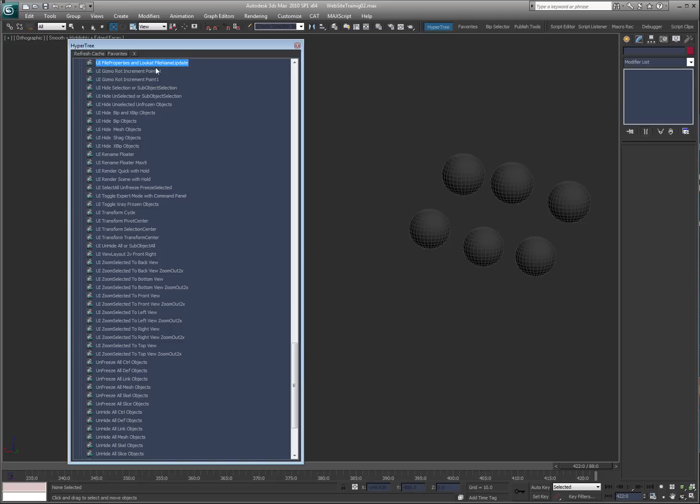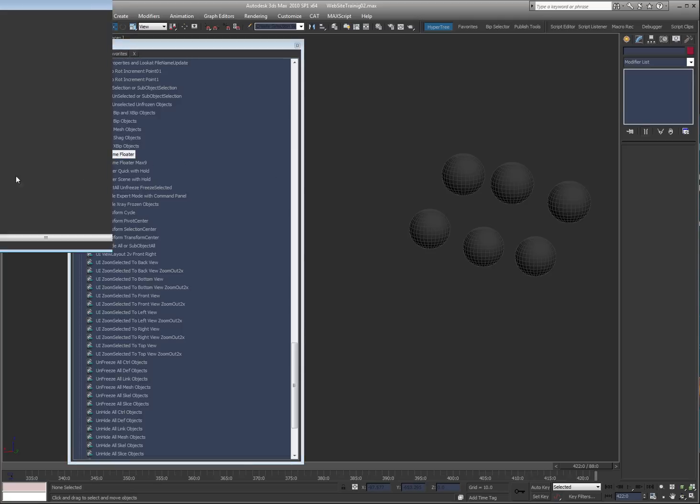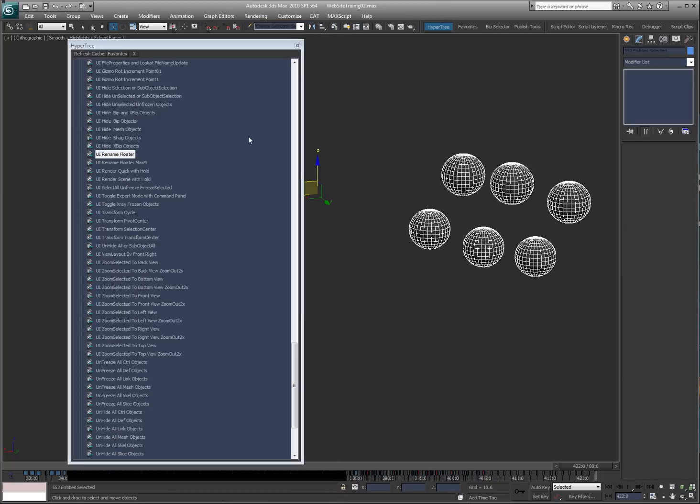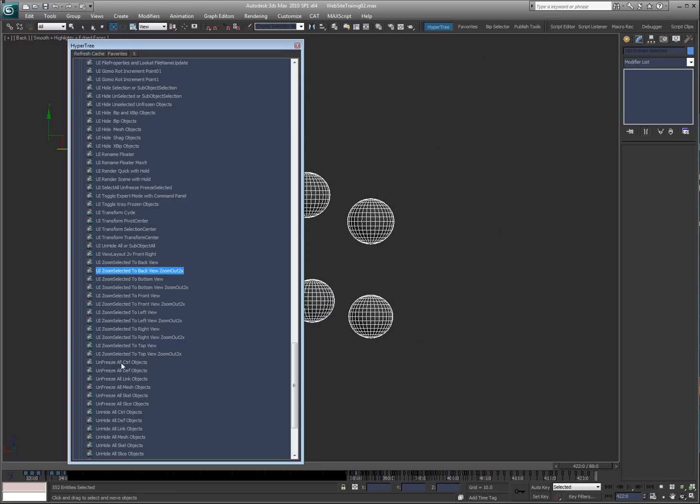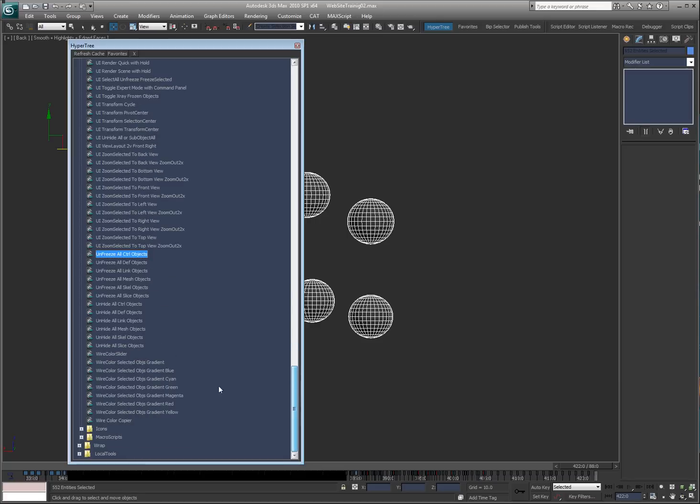UI gizmo rotation increments. You can change those. Hide BIP objects. Hide selection or sub-object selection. These are real self-explanatory. UI renamer floater. That's an older version of the renamer that I already have. I'm just leaving it there in case somebody needs it. Toggle X-ray for objects. I mean, these are all very self-explanatory. Zoom selection to back view, zoom out to. These are all real obvious. So you can either go to the back view or back view and then it'll zoom out twice. Unfreeze and unhide all these different types of objects.